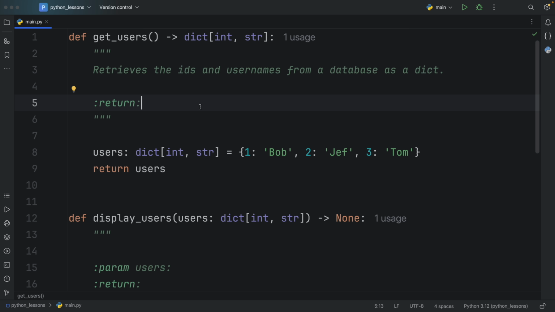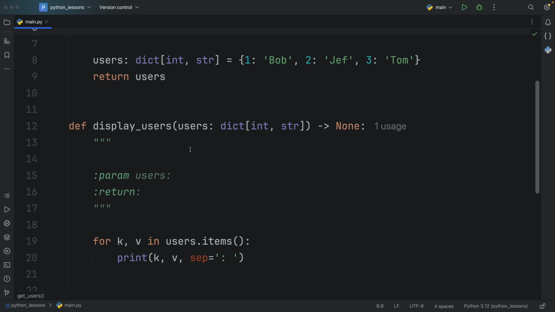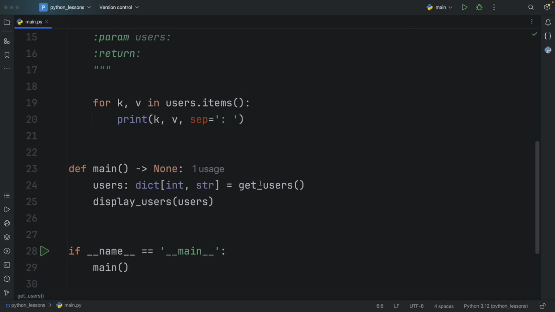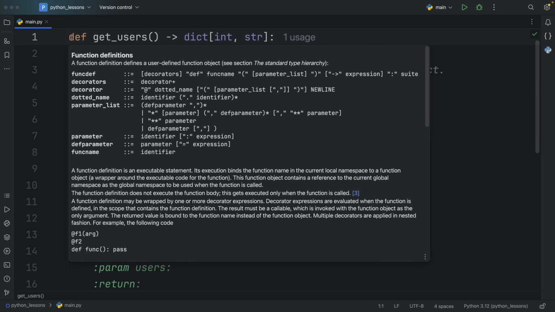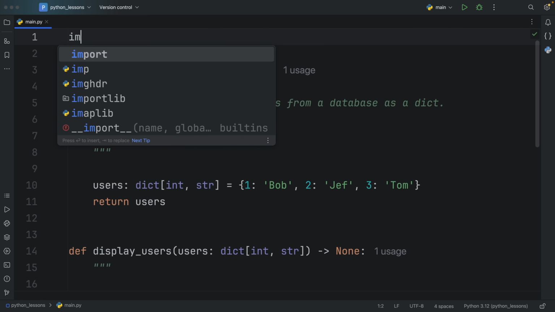And then here you can specify what it returns. You can type in something such as a dictionary of users, or you can specify something such as a dictionary of int to string. Here you just provide what it returns. And now the next time we hover over our getUsers function, we're going to get this very nice documentation back. Retrieves the IDs and usernames from a database as a dictionary, and then it returns a dictionary of type integer to string.